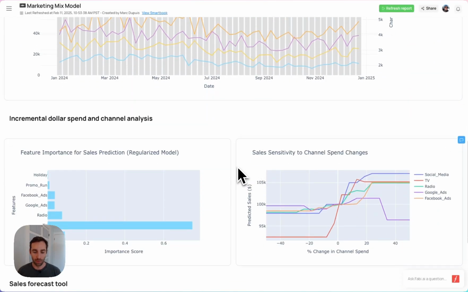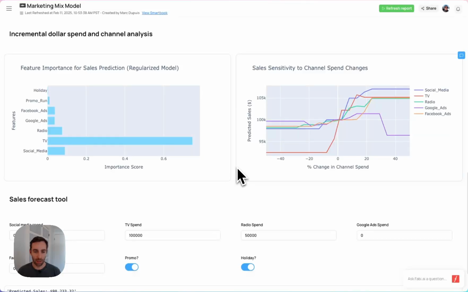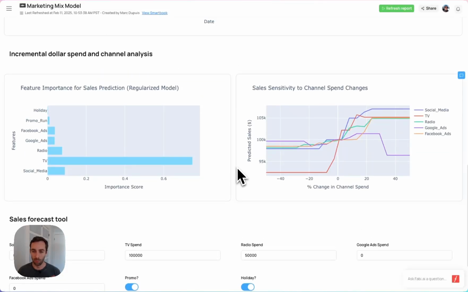Now, before we get into the model, I did some other things here to help you understand what a marketing mix model can really do for you. Once you generate this model, you can actually ask it to explain the importance of certain features on your sales. So here, for example, we said, show us the feature importance by channel and whether or not there's a holiday or promo on sales.